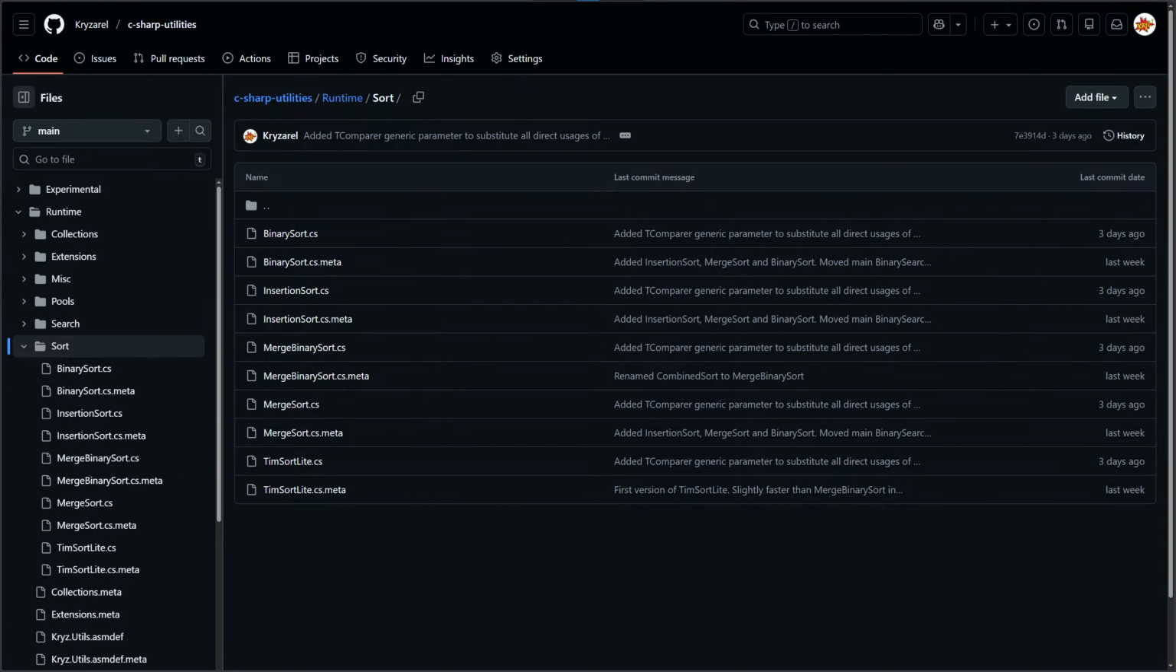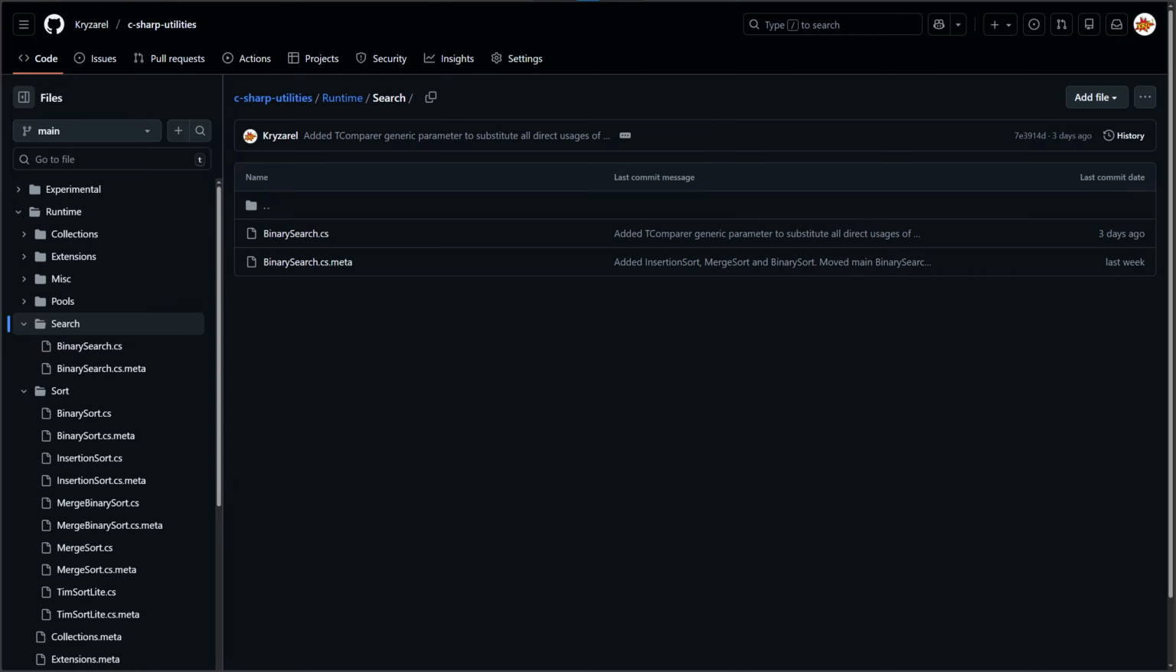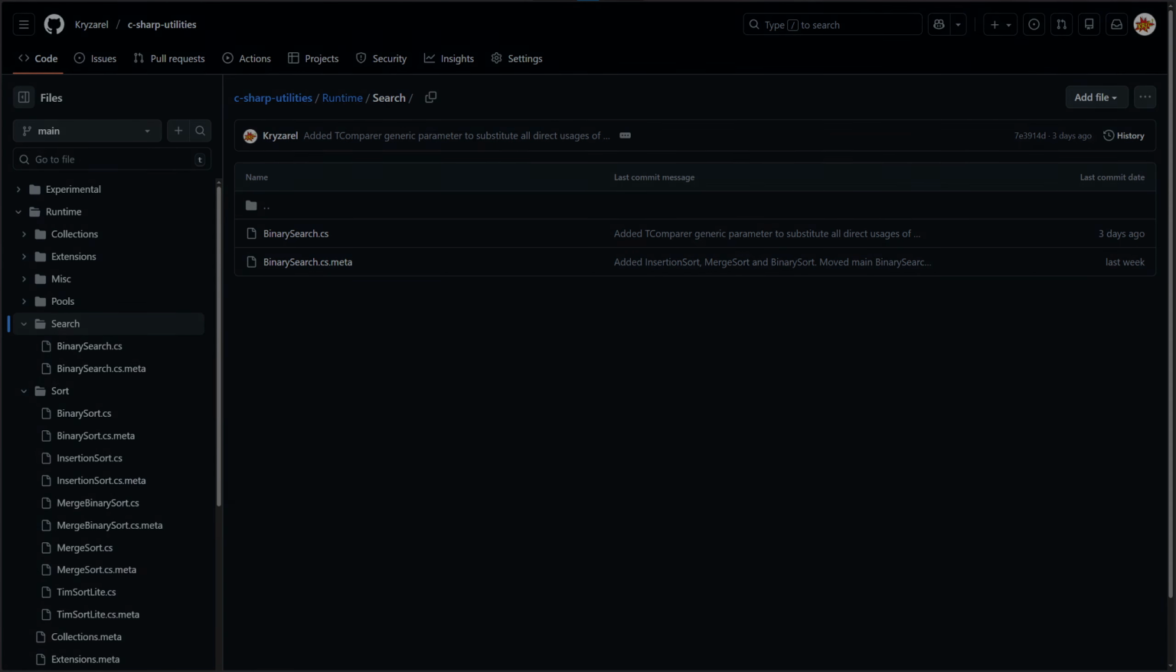Like I said, the code is available in the repository linked in the description, specifically inside the runtime/sort folder. Some of these algorithms also use binary search, so you will also need the runtime/search folder. If this is all you wanted to know, feel free to get the code from GitHub and close the video now. Otherwise, let's take a deeper look at these sorting algorithms.